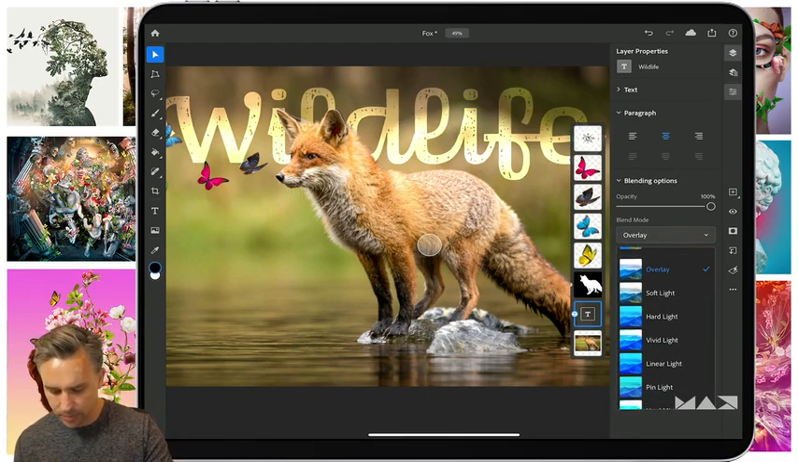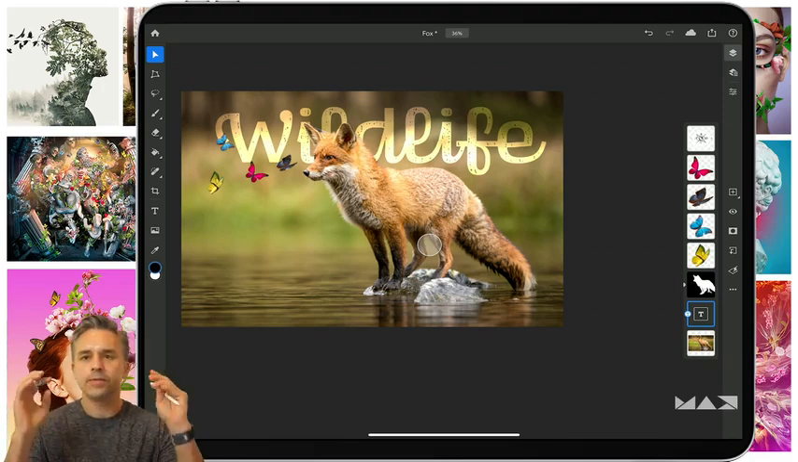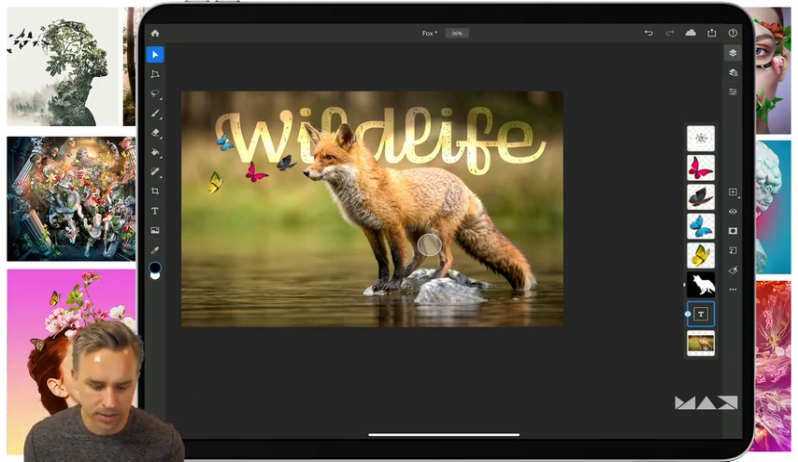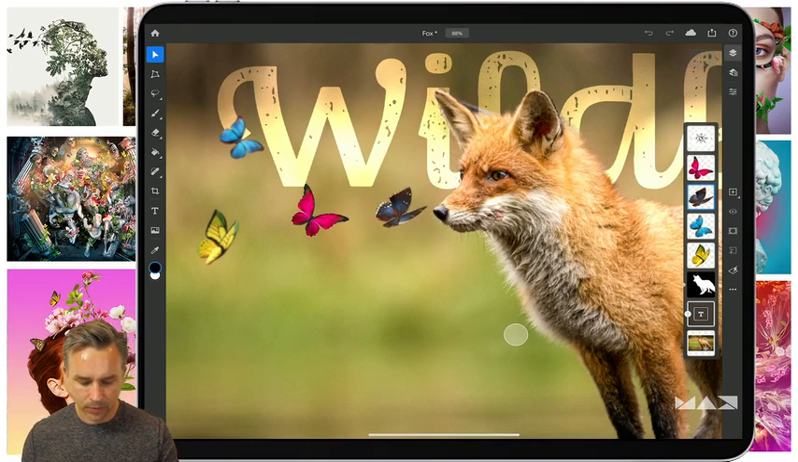So let's just change the blend mode for fun, do something like that, okay? Now let me show you something that you could do faster on the iPad than you can on your desktop. Because what I want to do is jump in and duplicate this little butterfly, okay? Right in here.